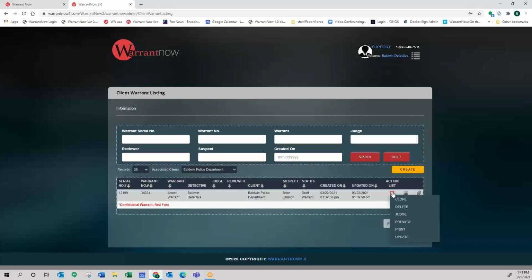We have the ability for you to recall the warrant if you see a mistake you made. But now if this was a judge up there and it was a submitted to judge warrant, then his options obviously would be different. But in this case, you can see it's very simple, very cut and dry.